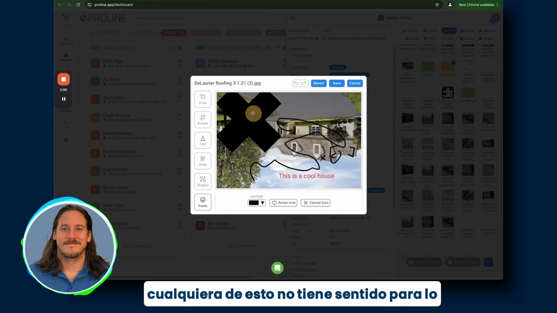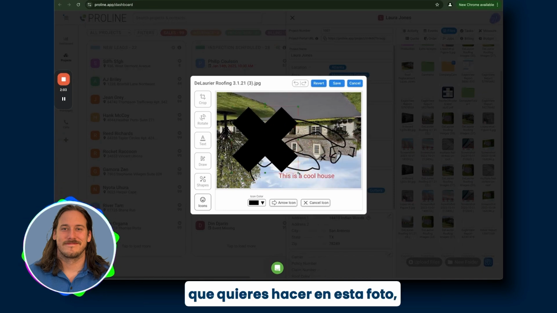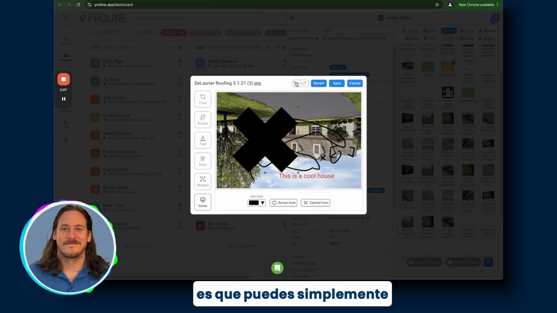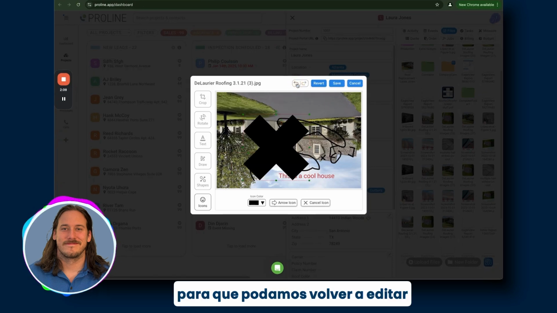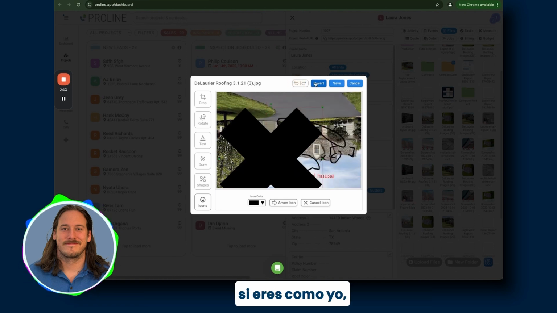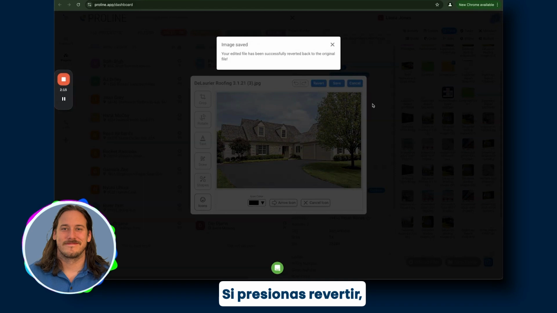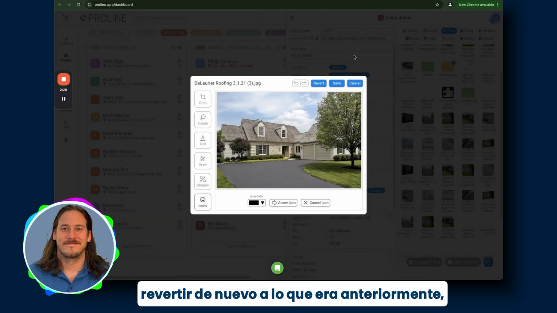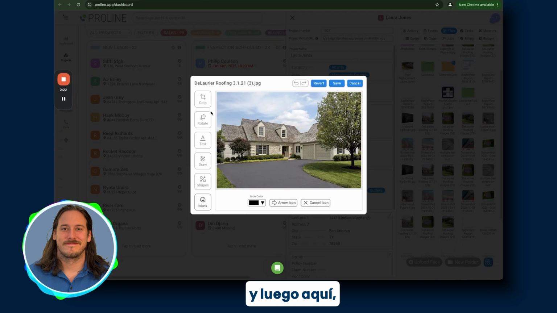And if at any point, any of this doesn't make sense for what you want to do on this photo, all you need to do is you can either hit back, so we can go back, edit, undo essentially, one undo at a time. If you're like, let's just start over, we hit revert. You'll have a pop-up that says, hey, it's saved as normal. Revert back to what it was previously, and then here we are, we can edit again.